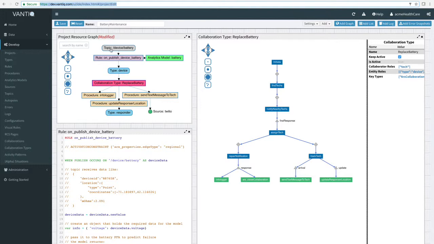In this first scenario, we've got an internal topic that I showed you a moment ago called device battery, where we're getting the voltage and various information from the battery, encountering a rule that invokes an analytical model. We'll take a look at that in just a moment, as well as writing into or reading from a device and then opening up what's called the collaboration. This blue and green diagram on the right is the collaboration. Let's walk through each part of this and see what's actually going on.